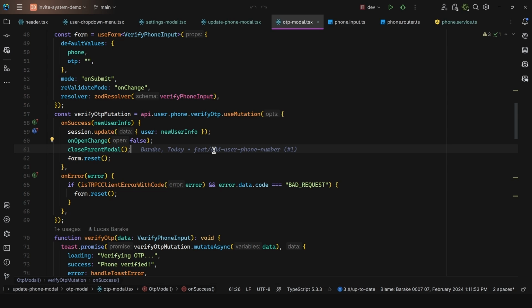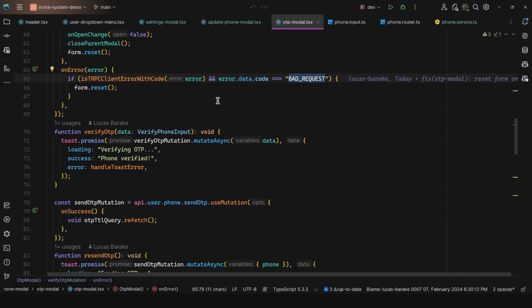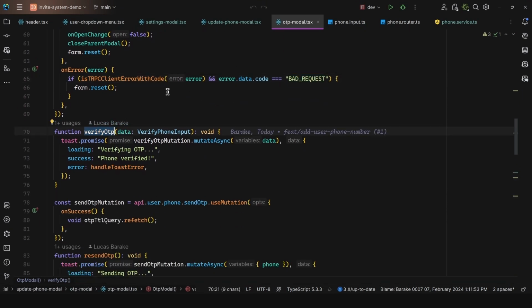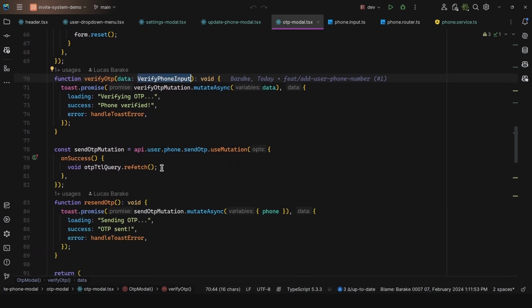Now, if there's an error and if it's bad request, so let's say we say 111, which is going to be incorrect, and then verify, as we can see, the OTP has been cleared. And if I scroll down, we have this function, verify OTP. We take in the data from the form, and we just invoke this mutation. So this is very basic.